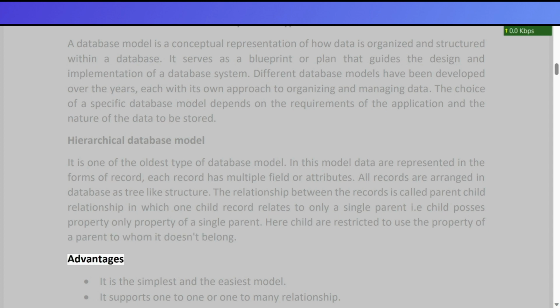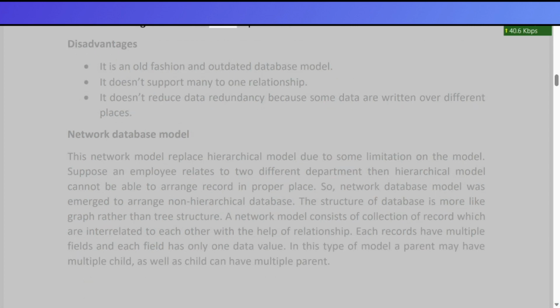Advantages. It is the simplest and the easiest model. It supports one-to-one or one-to-many relationships. Searching is easier and faster if the parent is known. Disadvantages. It is an old-fashioned and outdated database model. It doesn't support many-to-one relationships. It doesn't reduce data redundancy because some data are written in different places.